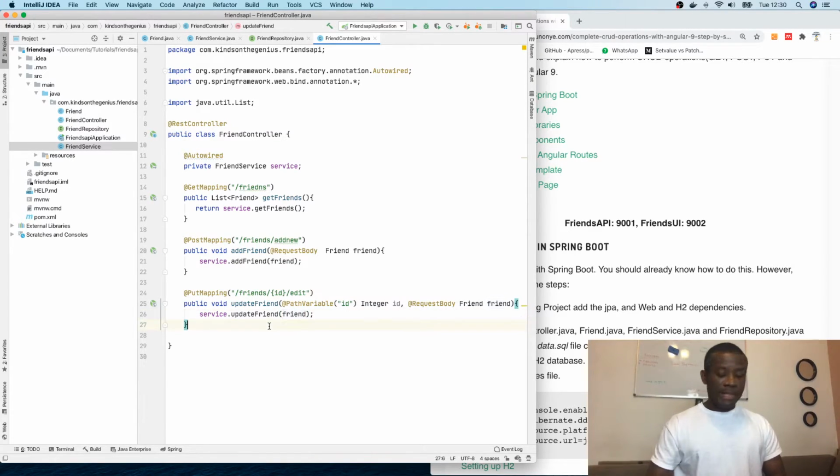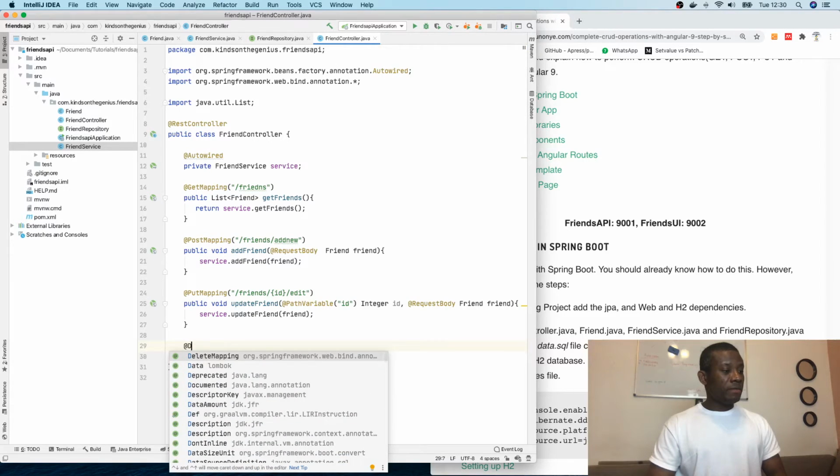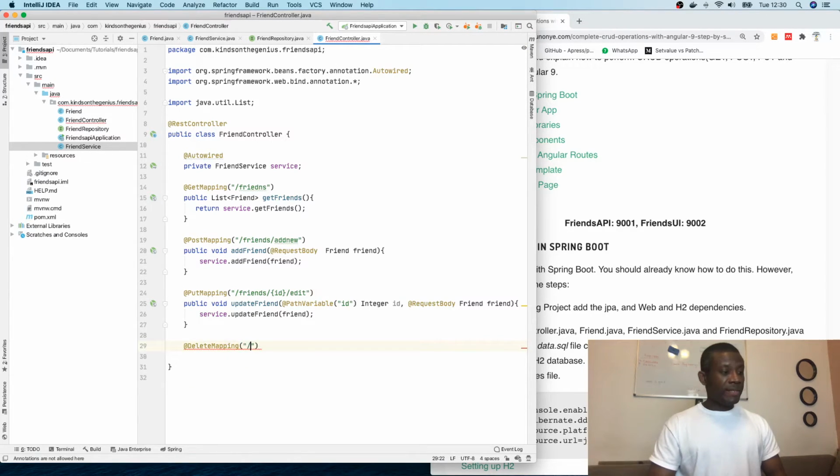And finally, we need delete. So I'm going to say @DeleteMapping and specify about the same as edit. I'm going to say /friends/{id}/delete. Here we don't need a request body, simply specify the ID and it simply deletes the record. We are not modifying anything, simply delete it. So we don't need any request body here. And I'm simply going to say public void. When you are deleting, you don't return anything, so it's a void function.